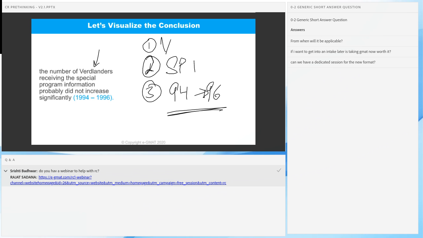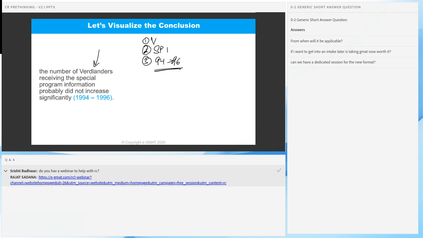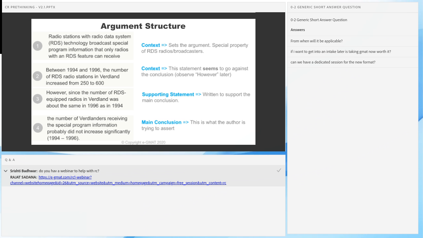Now, what is the author saying? The author is saying that, hey, if 1 million people received special program information in 94, then that number in 96 is 990k, or 1.01 million, but it's more or less 1 million, give or take. Okay, that's what the author is saying. So let's build the argument structure overall. This is your main conclusion, where the author is saying that the number of wordlanders receiving special program information is more or less the same. It probably did not increase significantly. Why does the author say that?